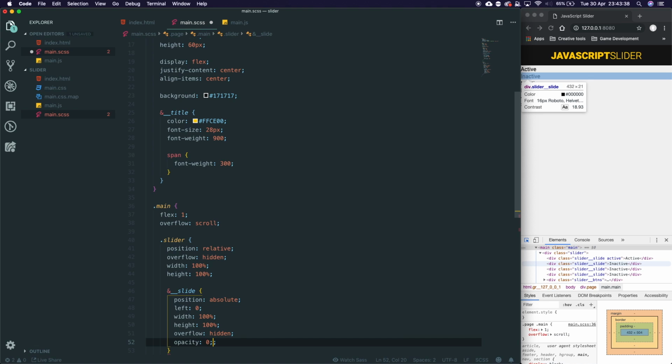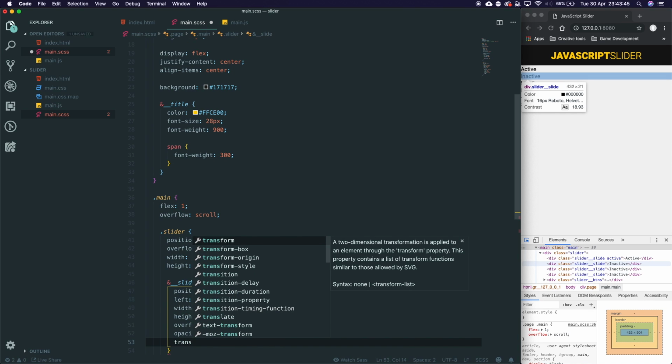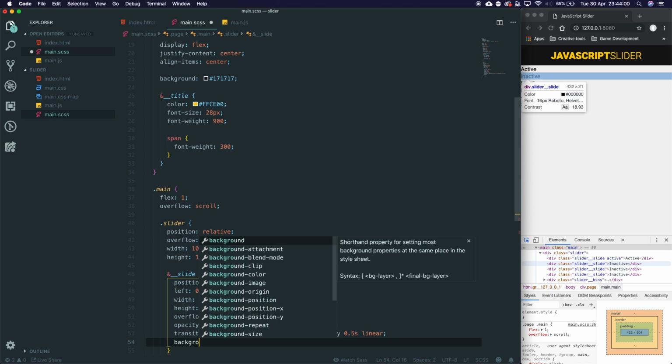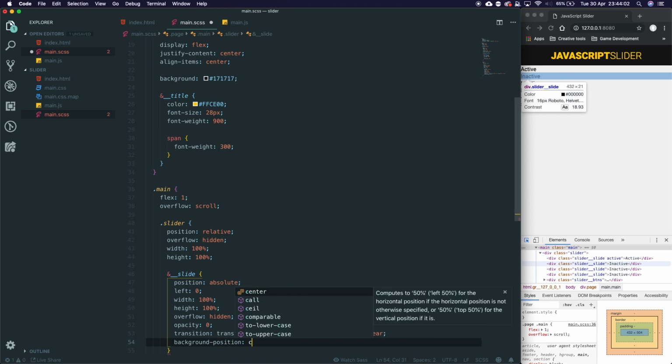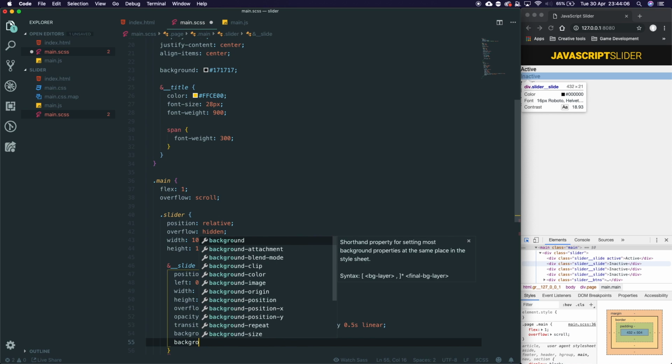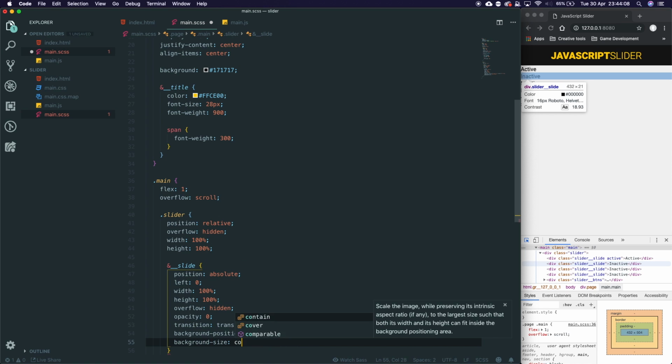Opacity, again, it's going to be 0, and this is because we're going to animate it in with a slight fade effect. We're then going to add a transition, and we're just going to target the transform property, and we're going to set that to 0.5 seconds ease in out. And then we're going to target the opacity with the similar but as linear. And then we want to add the background position to be whatever position you feel more comfortable with. I'm going to do center, and I'm going to say background size, and I'm going to set this to cover.